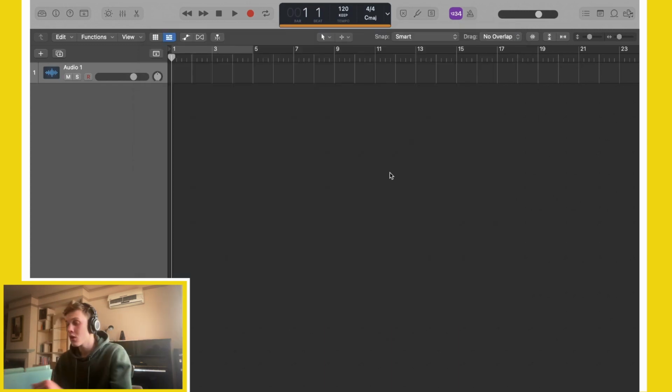Next thing we want to do, we're going to go up here to the tempo. This little number right above keep. We're going to set it to 85. Now we're ready to find our first sample.